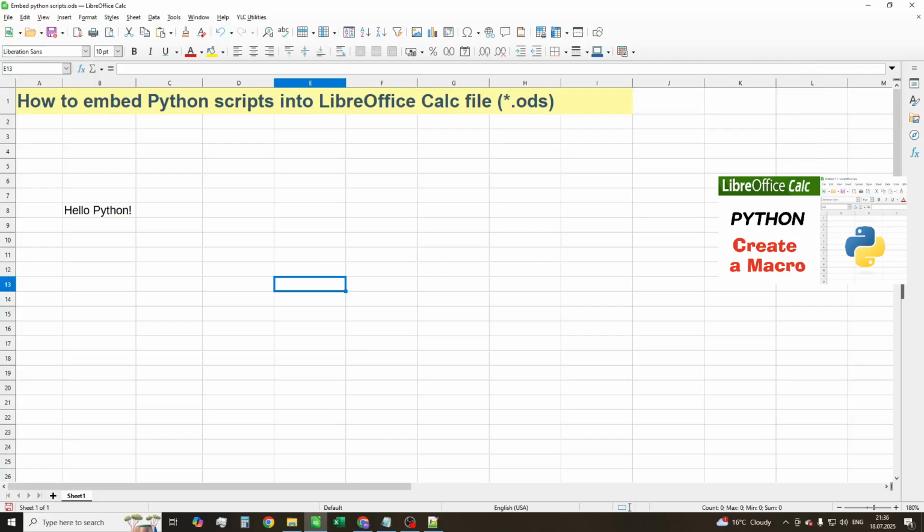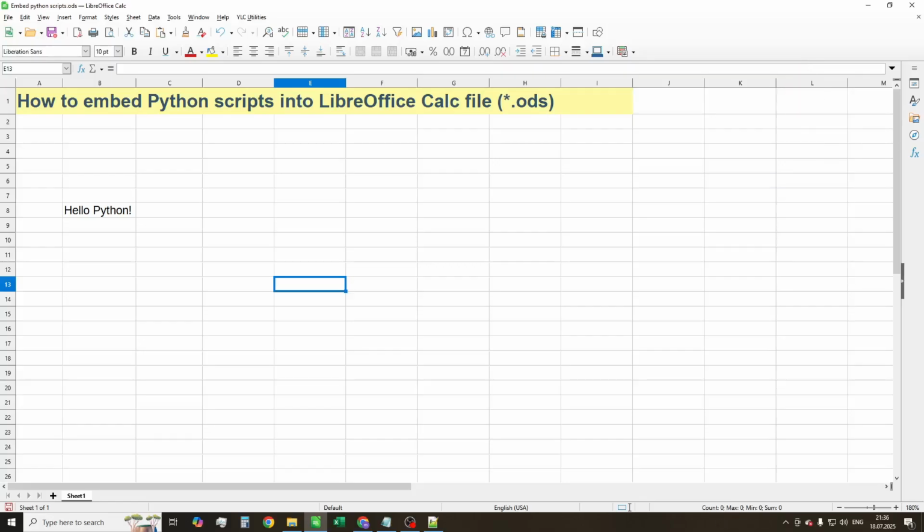But when we send the Calc file to another user, he will not be able to run the Python macro, because the Python code was saved in LibreOffice itself, not in the file, and left on your PC. To address the issue, we need to embed the Python code inside the LibreOffice Calc file with extension ODS.